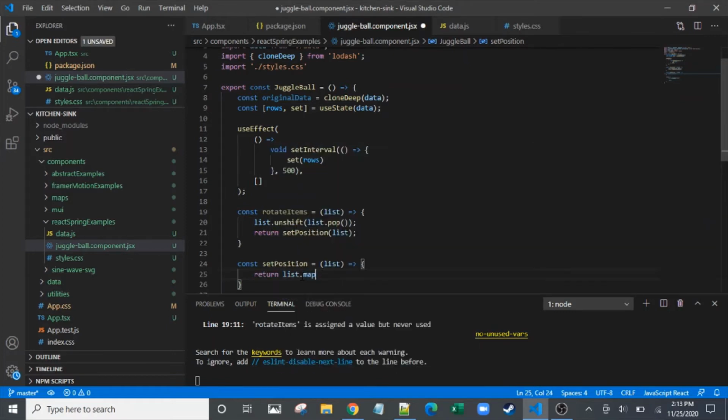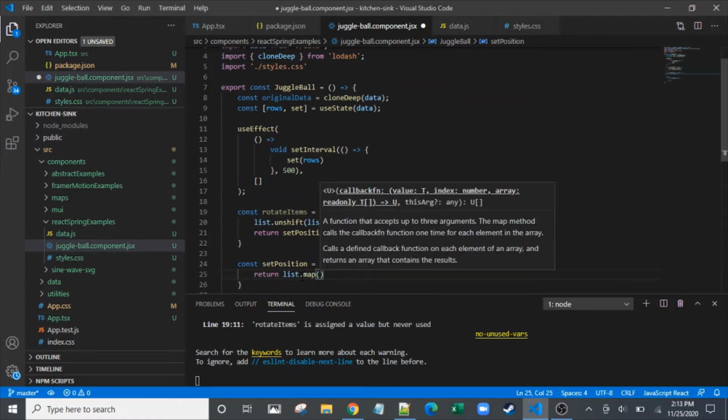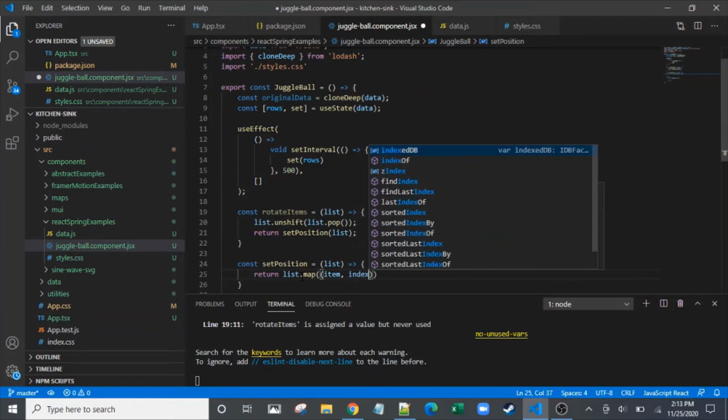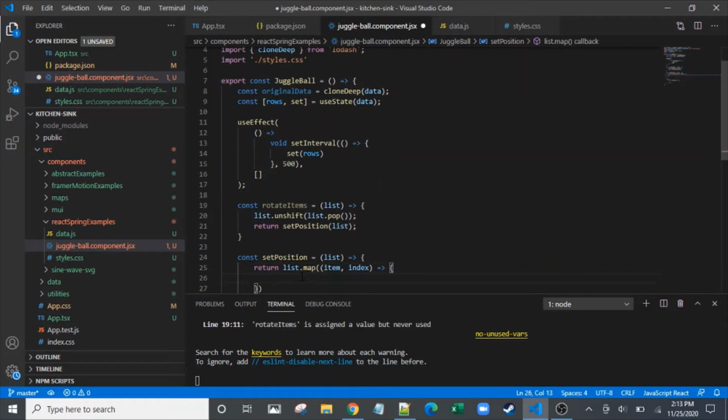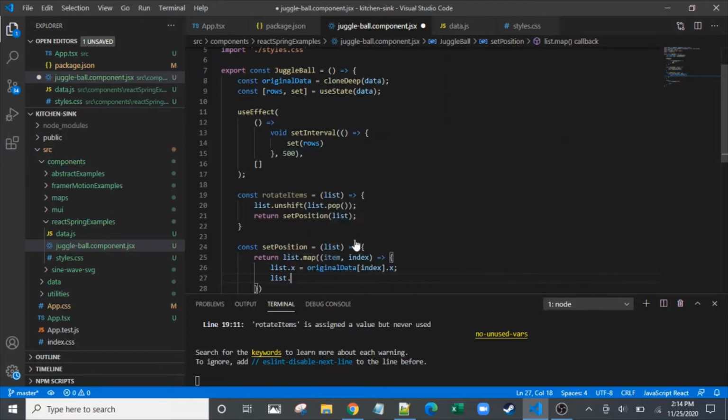We're going to take that list, map over it, and for each item in it, we need the index also. And then we're going to have a little function, and it's going to be pretty simple. It's just going to take that list. So the list is the modified data. It's not the original data or the starting positions. We're going to say, okay, take, let's say, the 0th item or the first item or the second item, and we're going to reset the x value to what that item originally had. And we're going to do the same for the y value.